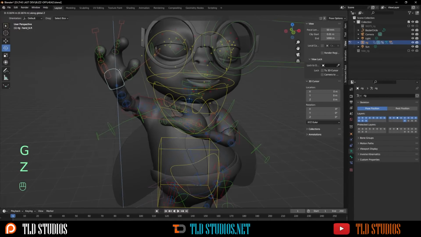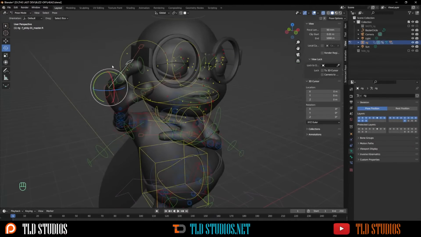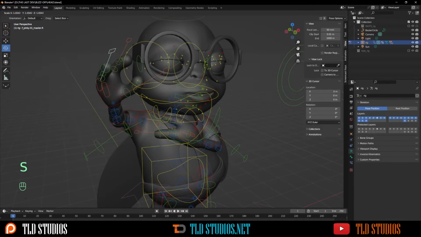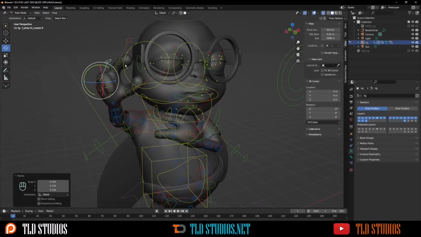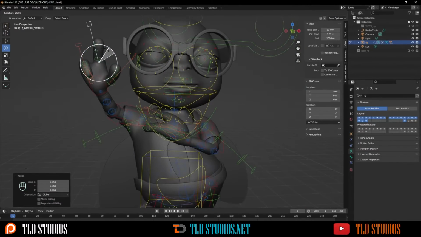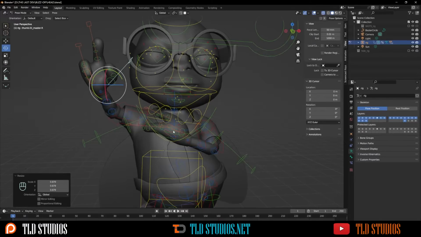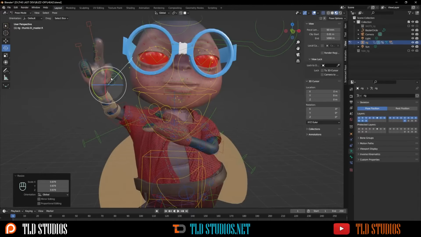Let's bring this up higher. And we have the finger controls as well, which we can just press S. Let's bring these out. Hey, we're number 1. We can do that. We can go back to our renderer, our preview render.